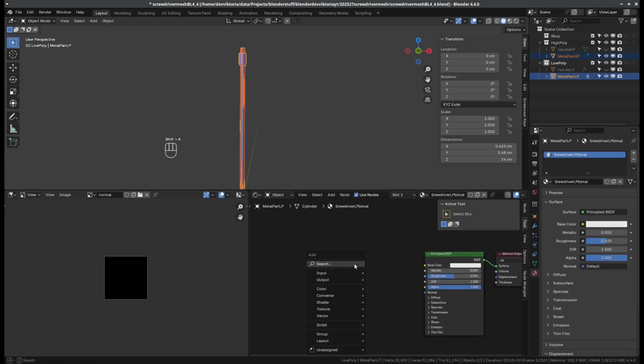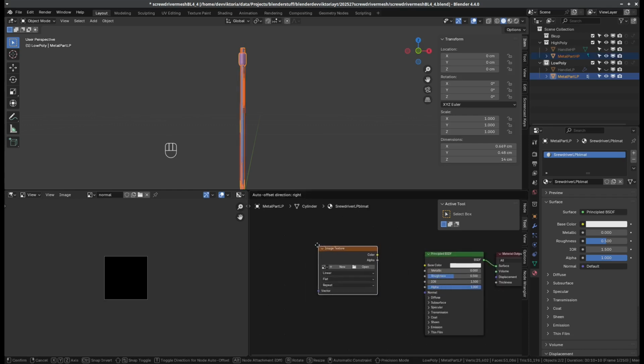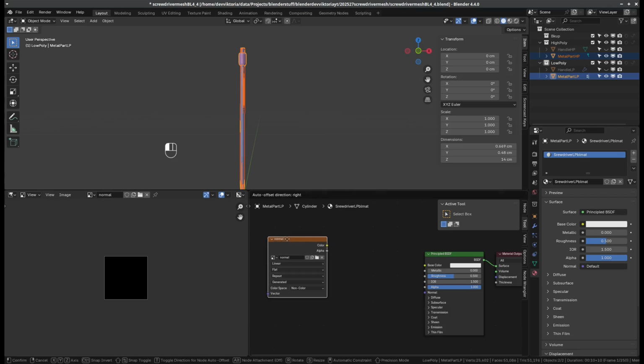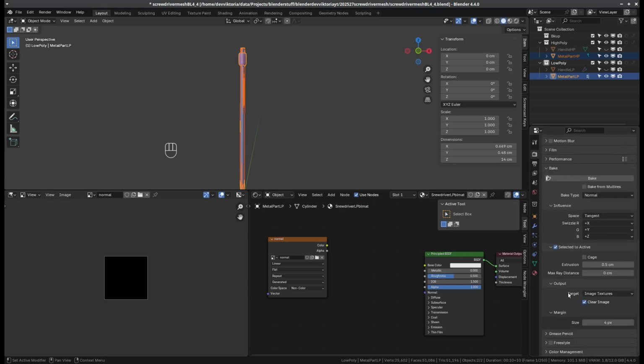And let's add, Shift A, texture, image texture, and let's grab this normal, and the color space is non-color because this is going to be the normal map. I usually control click until the LP is this light orange color and the HP object this darker orange color. And in this case, the selected to active means the HP is going to be baked to the LP. And make sure that this normal texture is selected. This time I choose clear image because this is my first bake.